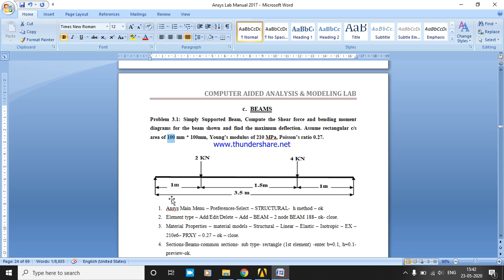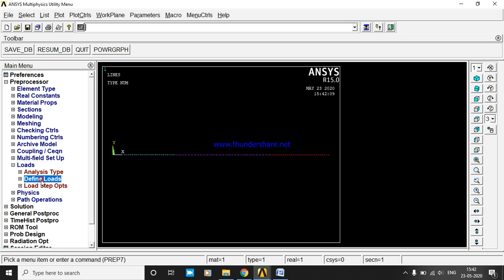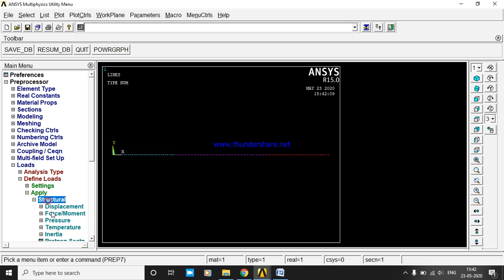So what are the loads here? This is a simply supported beam. At node 1 and node 4 it is fully fixed, and node 2 and node 3 have a 2 kilonewton and 4 kilonewton load. So now we will go to the loads, define loads, apply structural displacement.